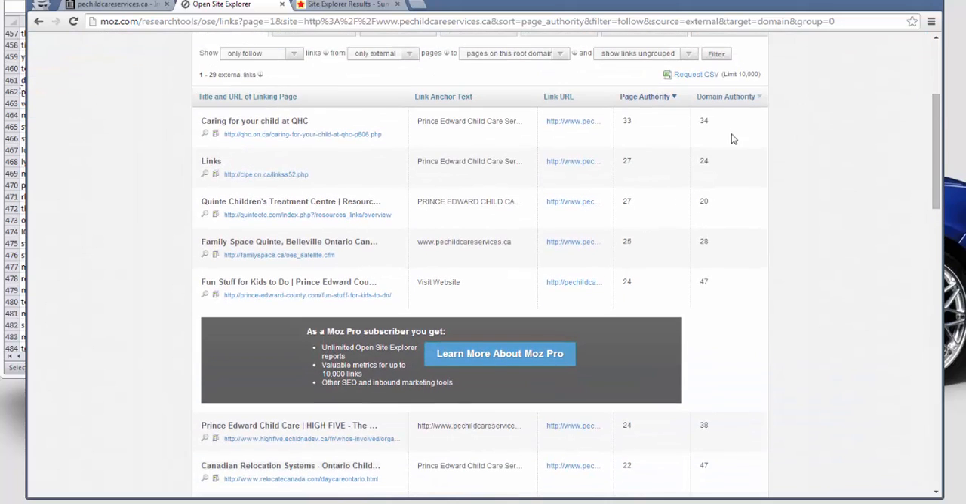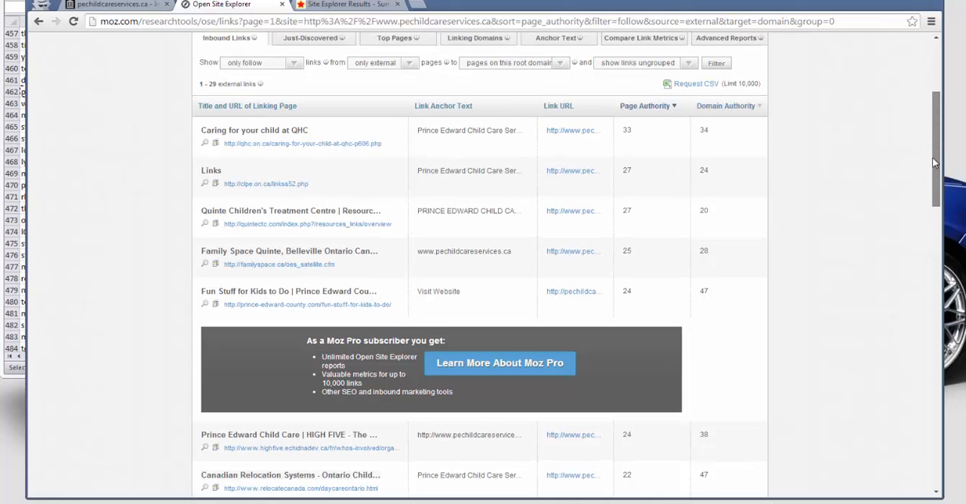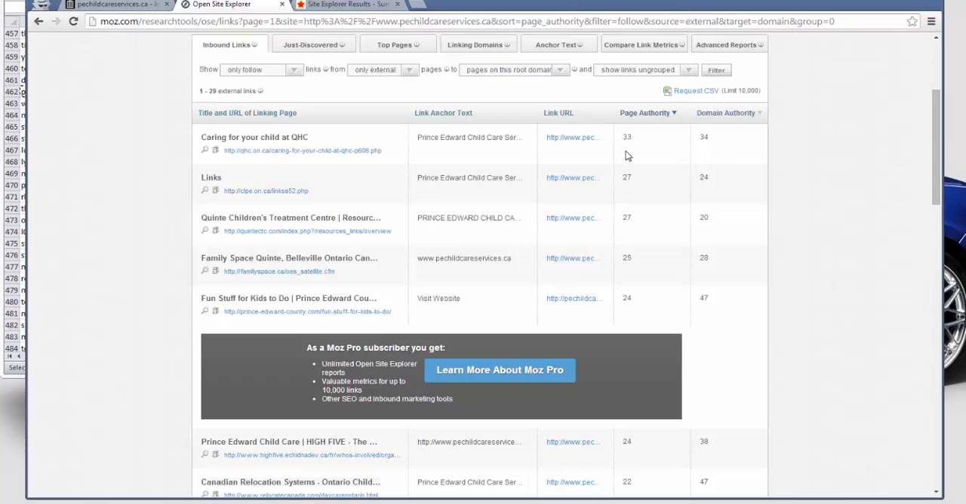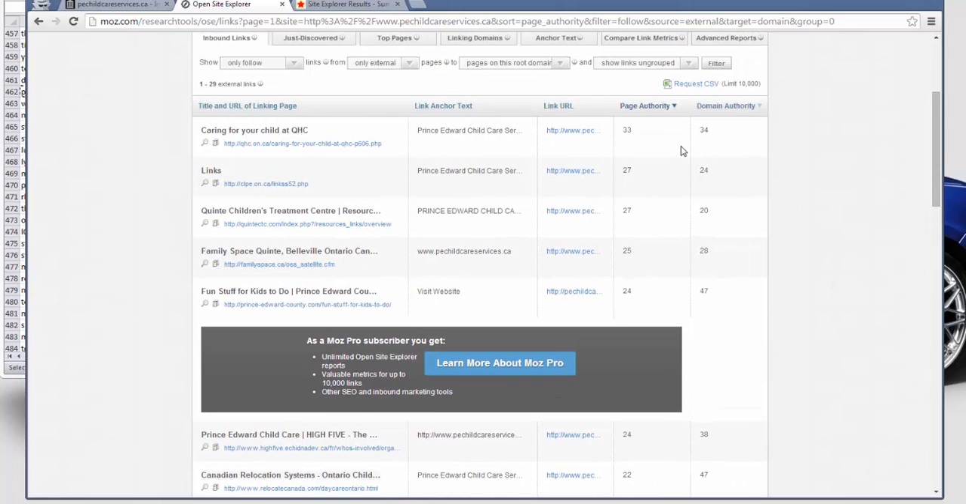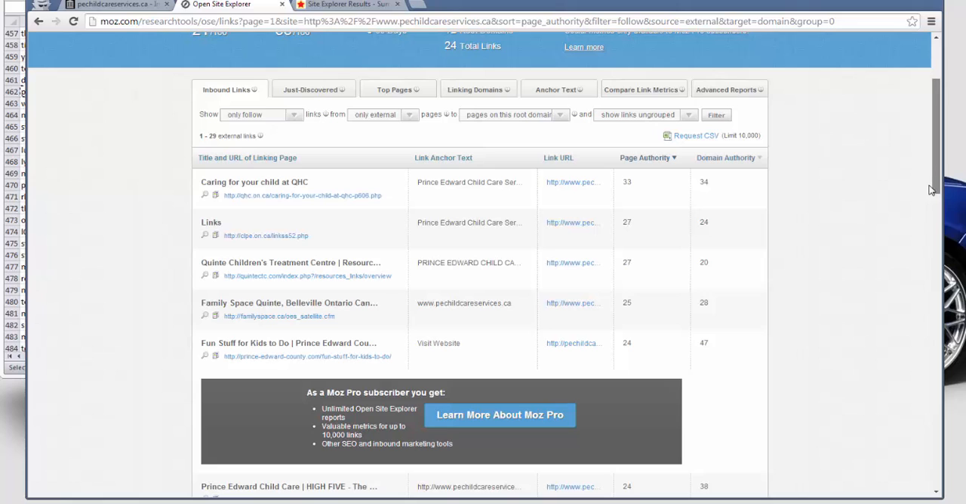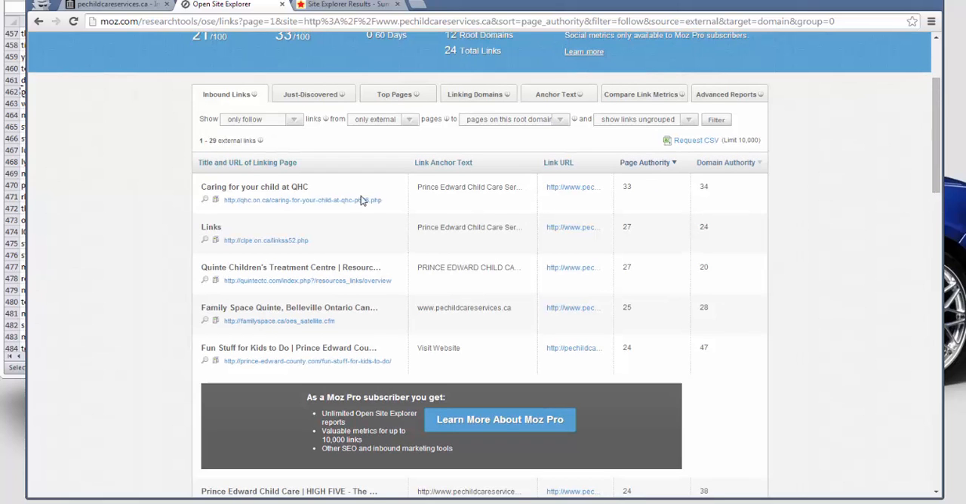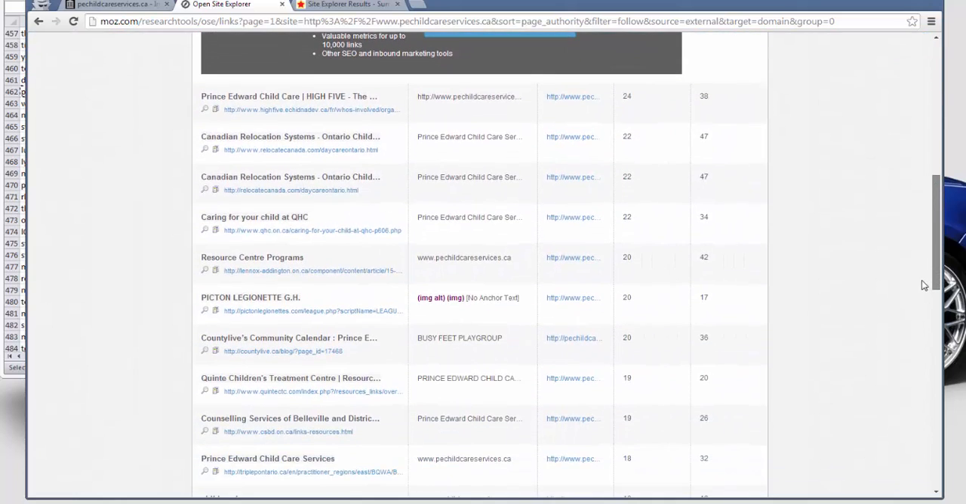You can glance at the page authority and domain authority of these links, and see that it's not terribly authoritative. A lot of DA, PA links in the 20s and 30s. A really powerful domain would have a lot of links with DA 40, 50, plus 60, and the same for PA. Now you're scanning through all the links, the link URLs, and also the anchor text. Those are the most important things you're looking at here.